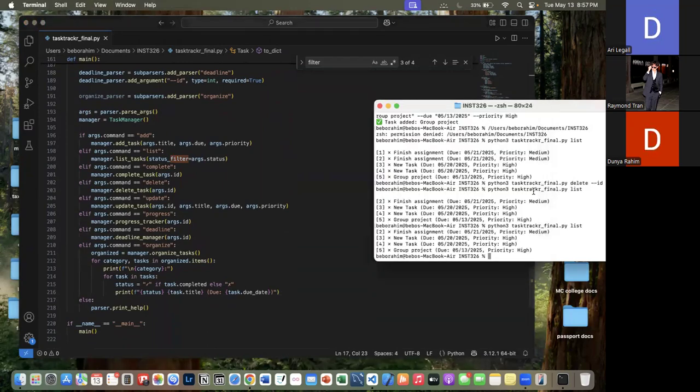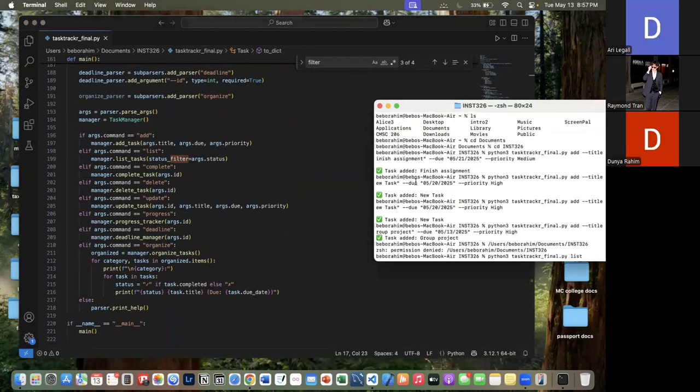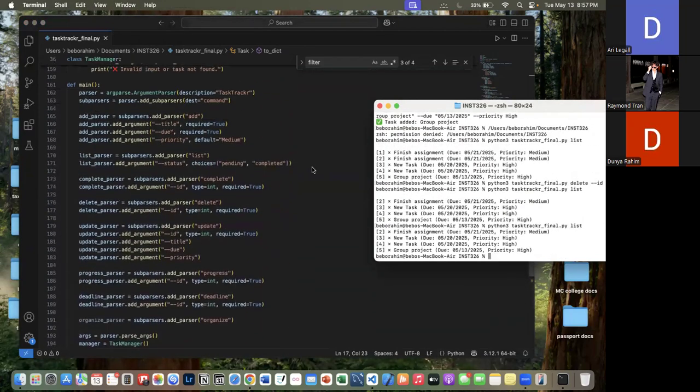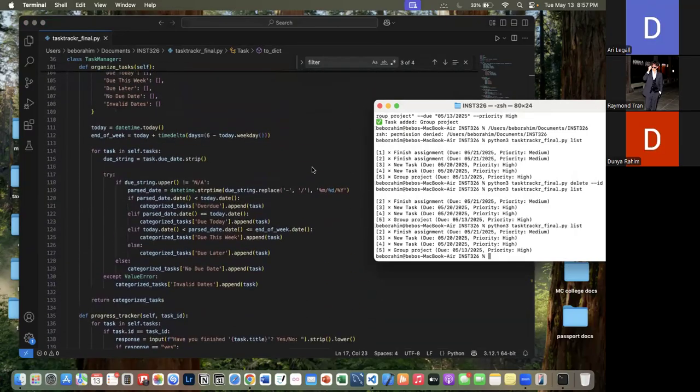Okay. And we're just going to show you basically how we add tasks here and view the tasks, maybe just a quick rundown. So basically, this is how we run it, which is also mentioned in the README file.